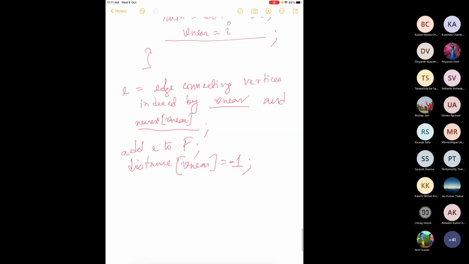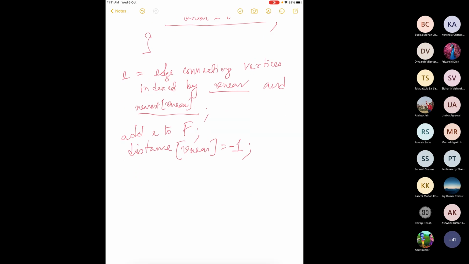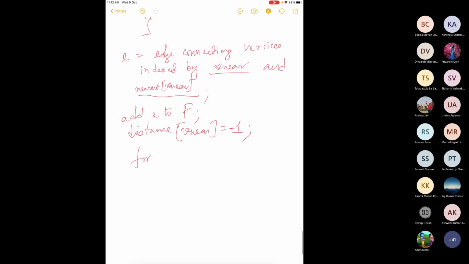Now, are we done? What will adding V near conceptually result in? What are the data structures that have to be updated due to inclusion of V near in Y? Nearest and distance. The two data structures need to be updated.